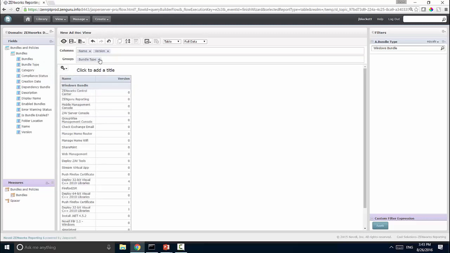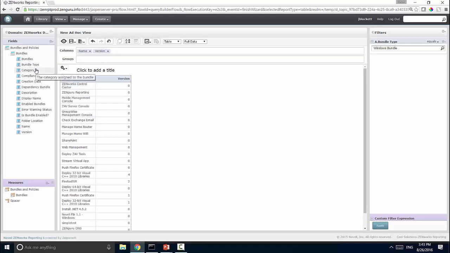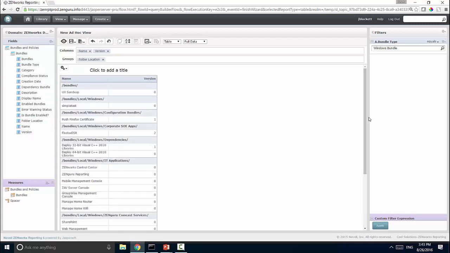Now that we've filtered, I'll remove bundle type, and we could then do something like add the folder location as a group, and now we would see these by folder location.